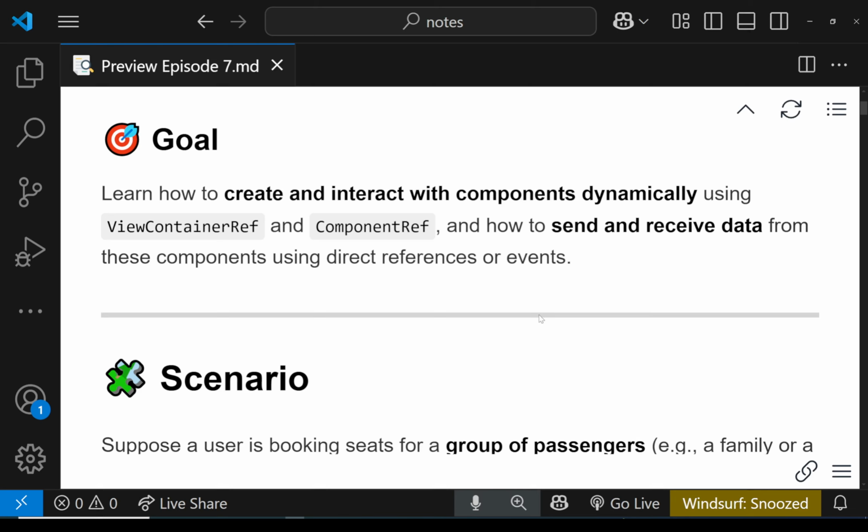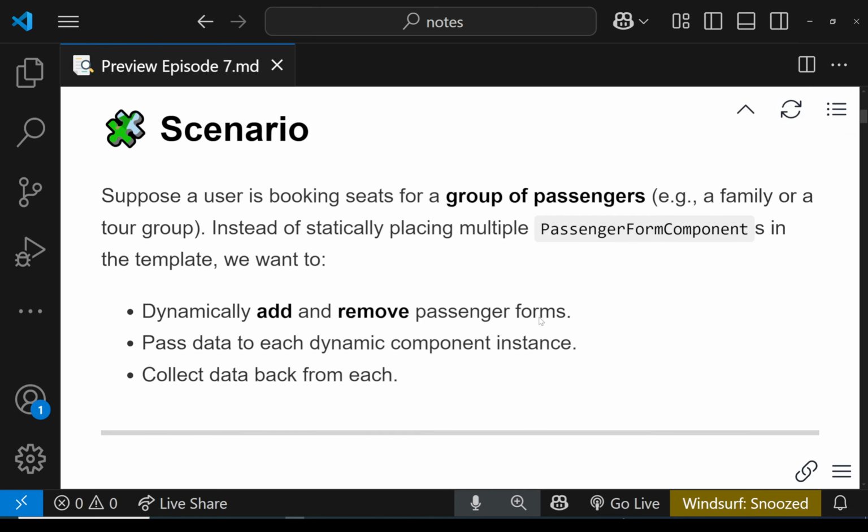In order to drive home the point, I have come up with a simple scenario in our application. Suppose a user wants to reserve or book seats for a group of passengers on a flight, a booking, right? So basically you've got flights, you've got bookings. Now the user wants to add some passengers to that booking, and the number of passengers is not known upfront. We do not know how many passenger forms we need to render.